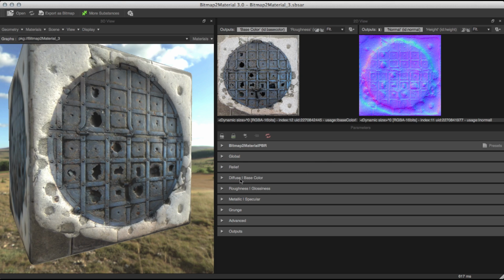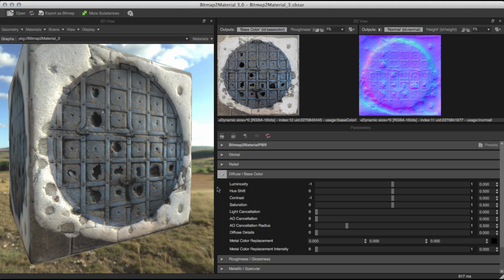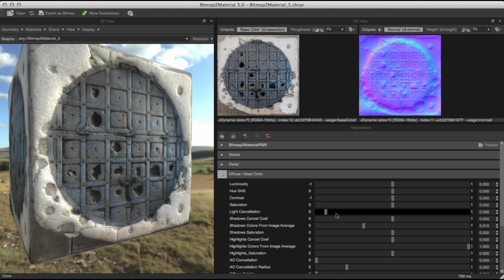And now let's go ahead and take a look at our base color. So here we have all of our settings. I want to take a look at working on this actual base color for this guy. So I am going to need to pull in some light cancellation to this. So I'm just going to increase this value just a bit here, and I'm taking a look at my base color as I work with this setting. So we're just trying to remove a little bit of the lighting.